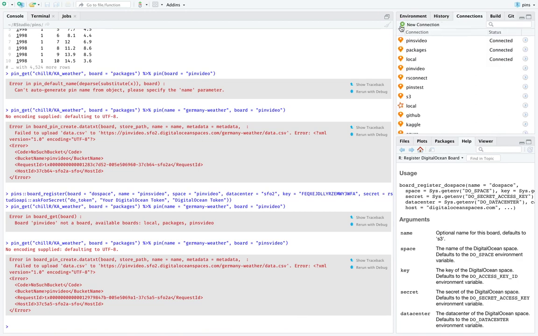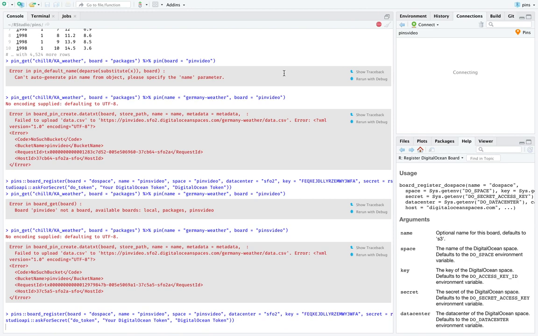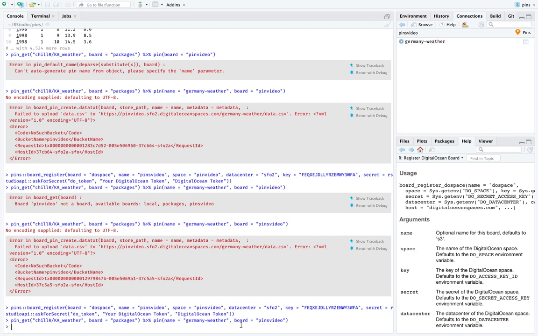All right, so this is getting out of control. The problem here was that I think I changed the name of the board to pins video. I did not change the name of the actual space, which is actually what we want to do. All right, so hopefully third try is the good one. We'll try it again. So make sure you get the right bucket, and then you should be able to pin it. All right, so now it's working.